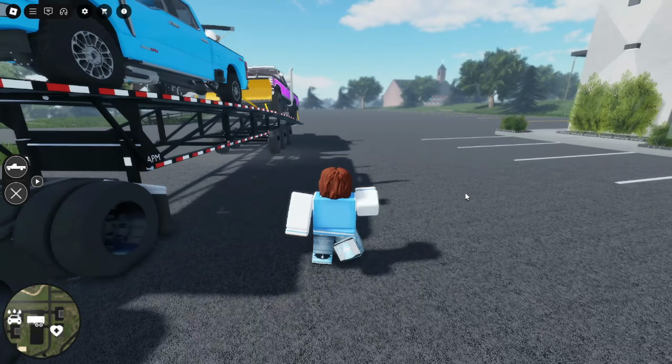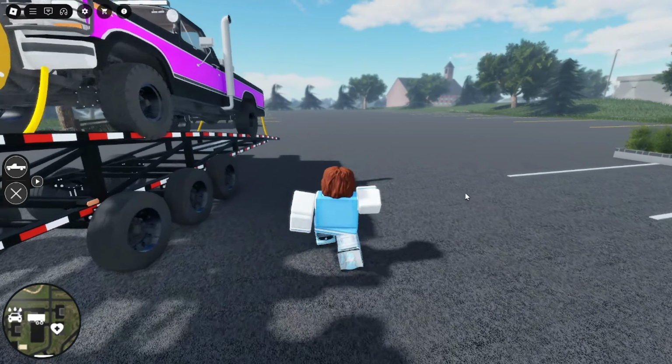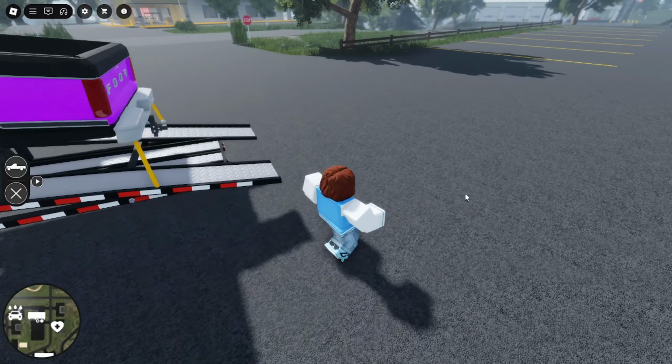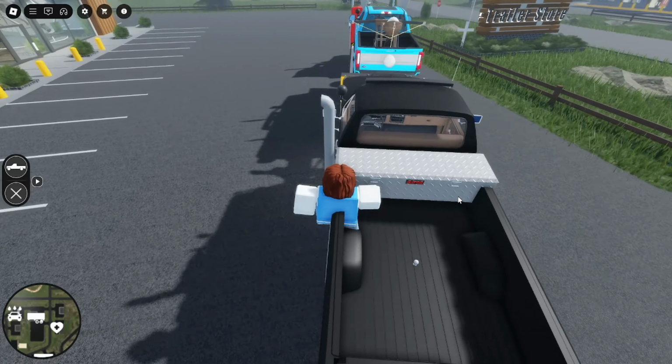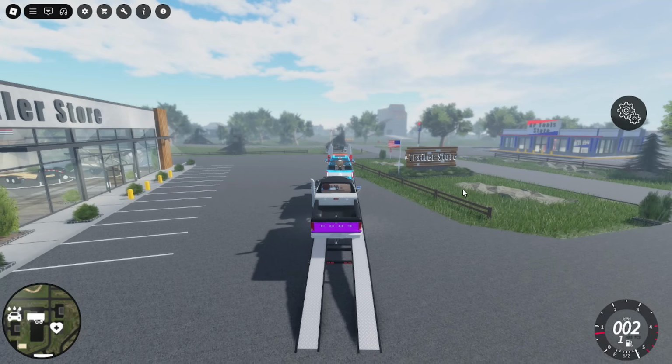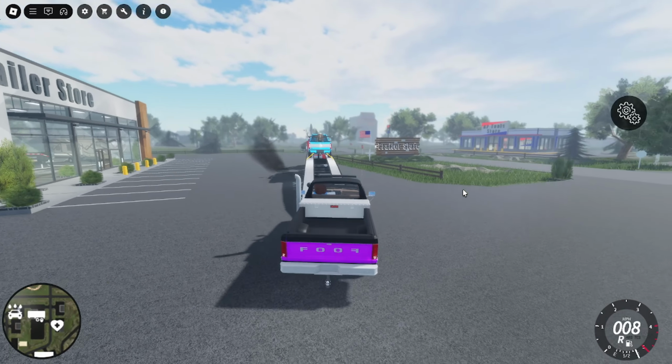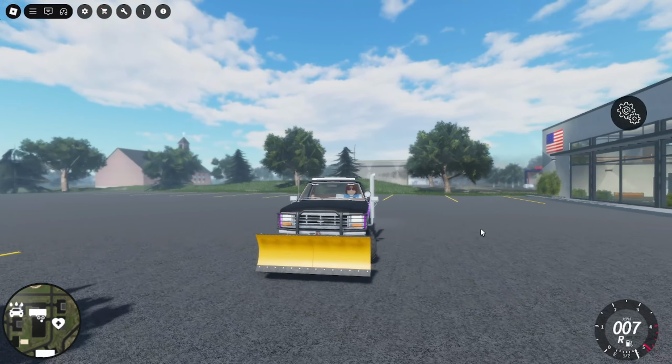So just like that, I'm gonna go ahead and get out of my semi-truck. Now we're gonna open up this ramp so we can bring down all of the vehicles that we have on it. So the first one, we got this pink and black truck with this snow shovel type of thing.